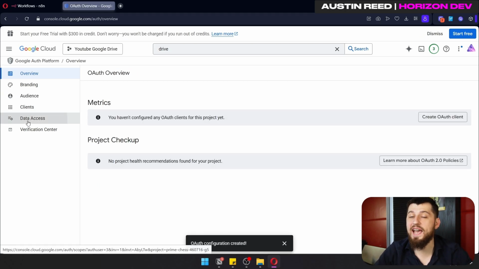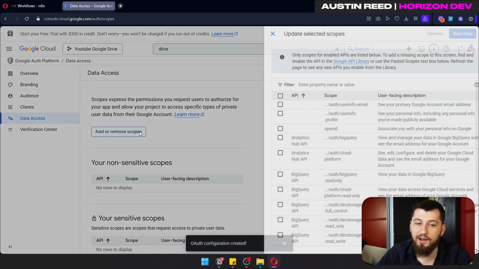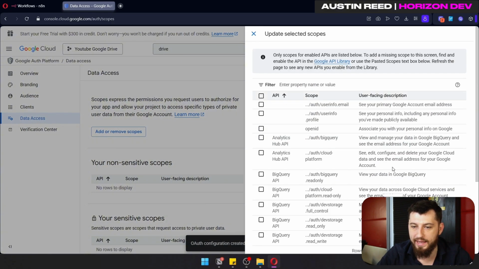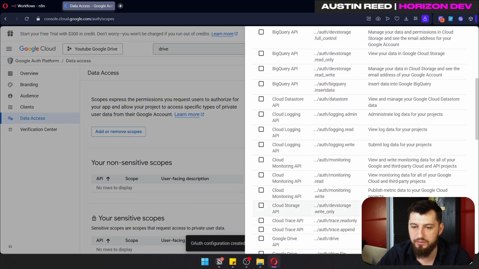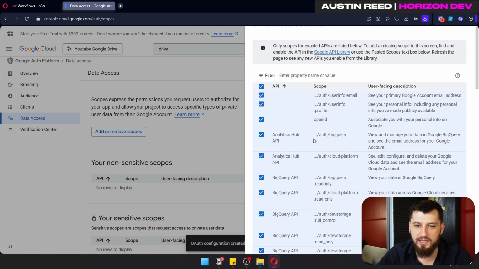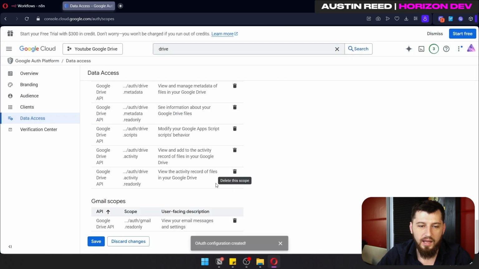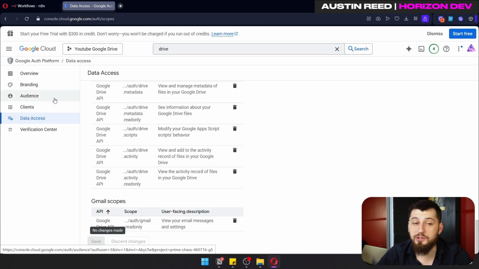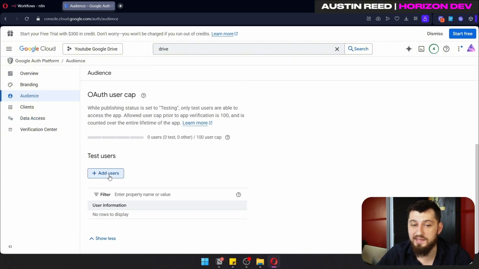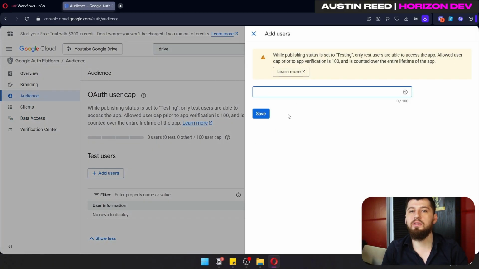Next, we're going to go to data access on the left. We're going to add or remove scopes. Scroll down and make sure you select all the rows. Right now we've got 41. Click this checkbox and click update and then click save. Now let's go over to audience and let's add a test user right here. Now this email is the email that you will be using to connect to the Google Drive, and click save.